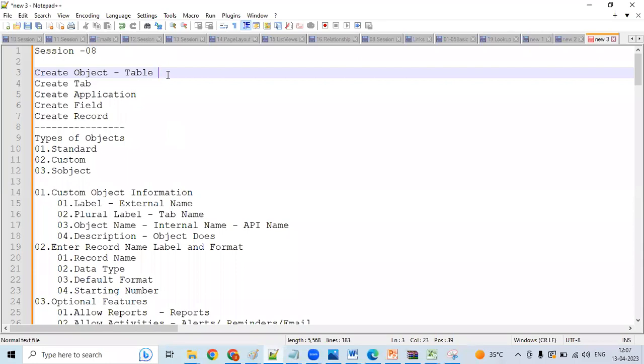So you have to use that object in the application. That's why object came to the front. In the hierarchy, application is the highest. Understood? Application is big, right? Application contains objects. Along with objects, there is the tab.